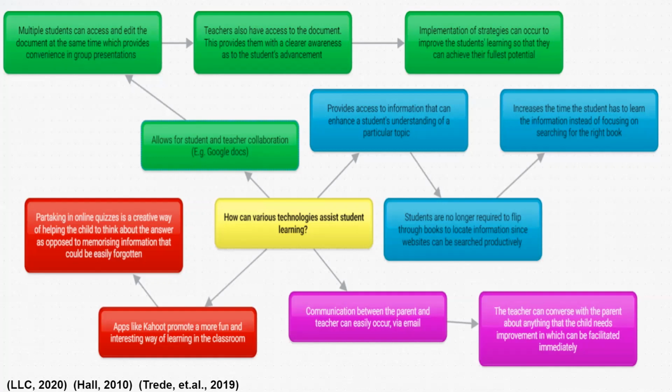Communication between teachers and parents is essential in assisting student learning. Email is an accessible source of technology to all, enabling teachers to converse with the child's parent in case of an emergency, issue, or achievement. This form of communication is fast, cheap, and permanent, which allows for the transfer of photos or documents by attaching a file. This assists in student learning as the teacher can converse with the parent about anything that the child needs improvement in, which can be facilitated immediately.